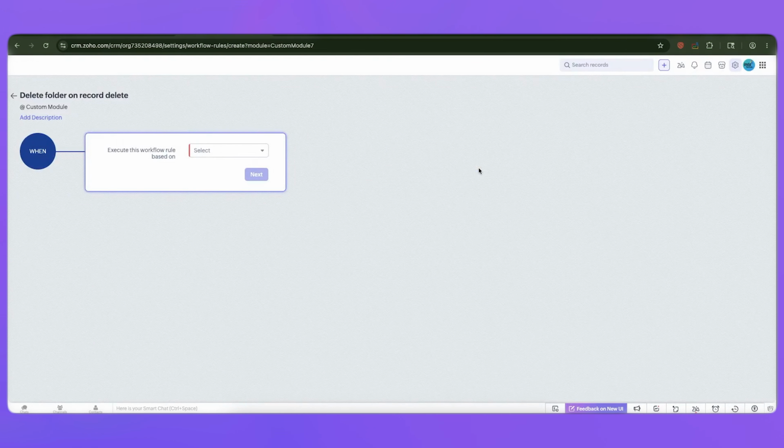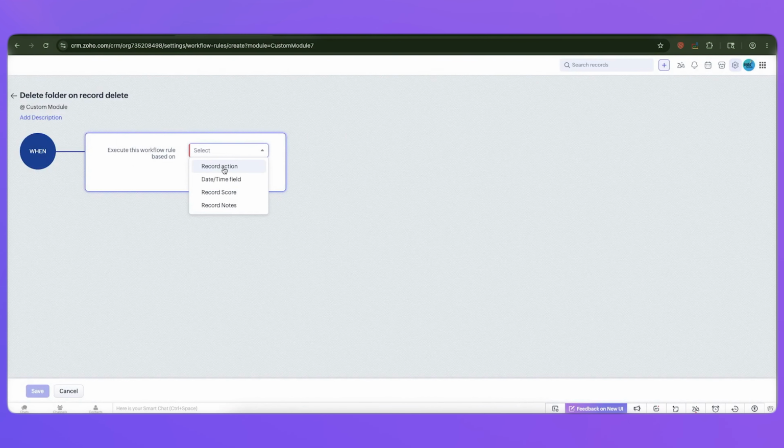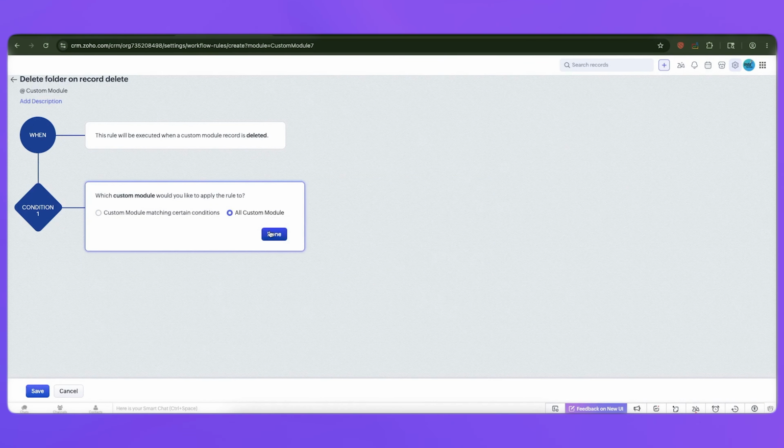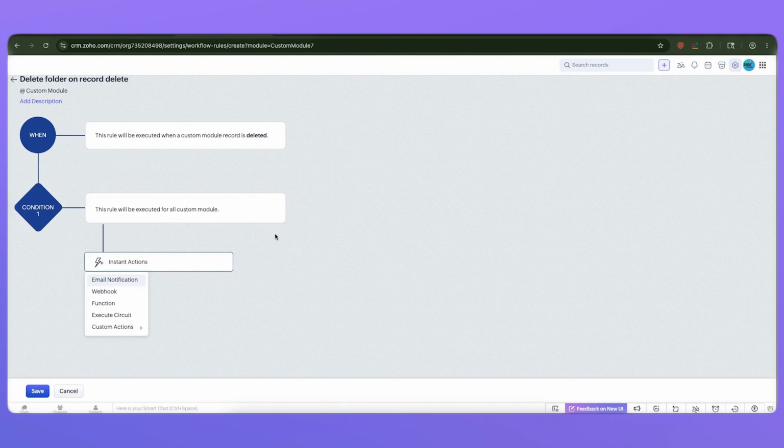Now click on Next. Here, choose Record Action. Then select the Delete option and click on Next. Here, select All Custom Module Records. Then click on Done.